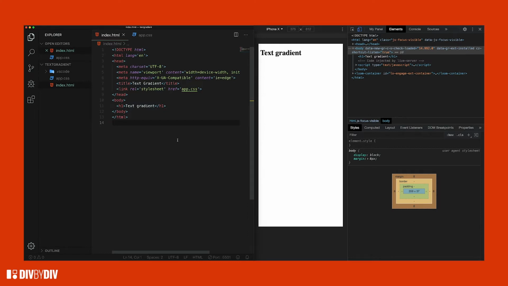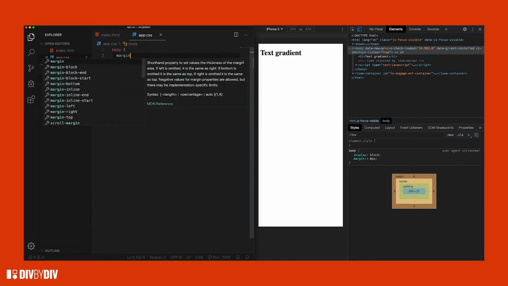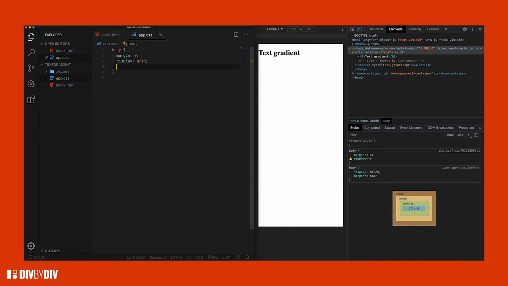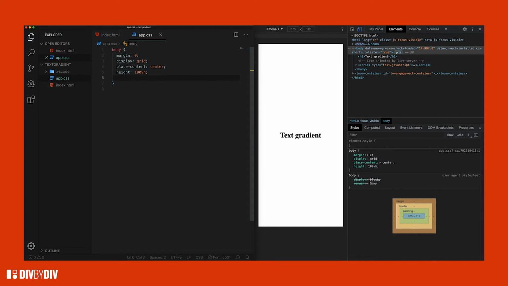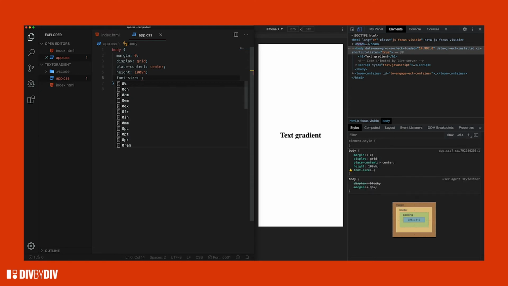From now, we just need to apply a few other rules. So basically, let's make this prettier. Let's start to style the body. Let's put the body margin 0, display grid, place content center, and height 100vh. We can say that the font size is 25 pixels.